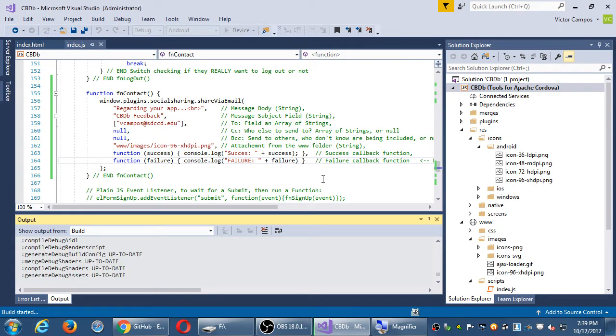And to fully test it, you should be sending it to your own email address to confirm that it works.